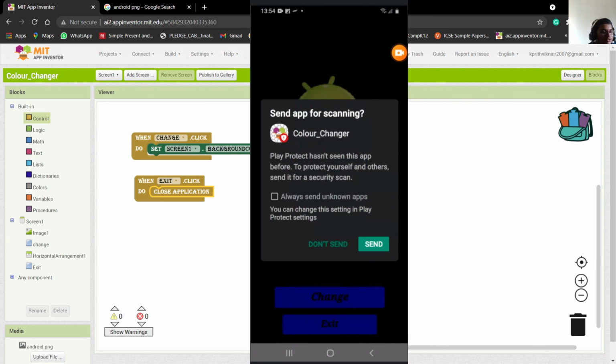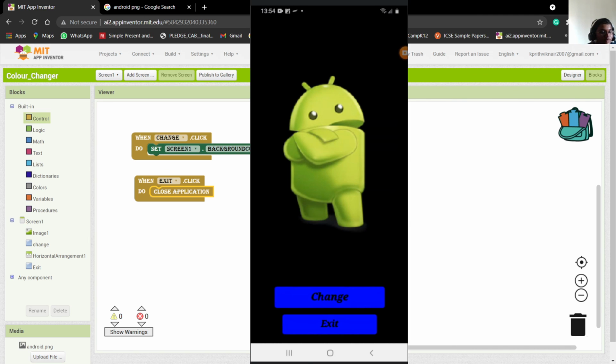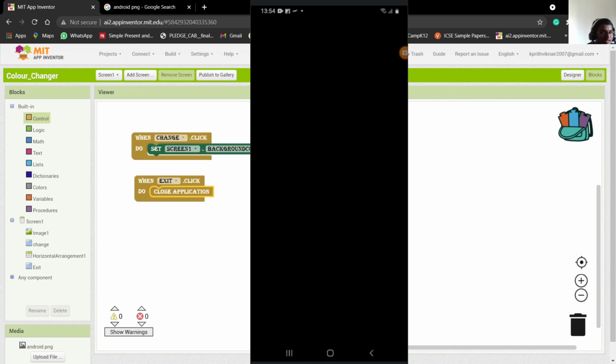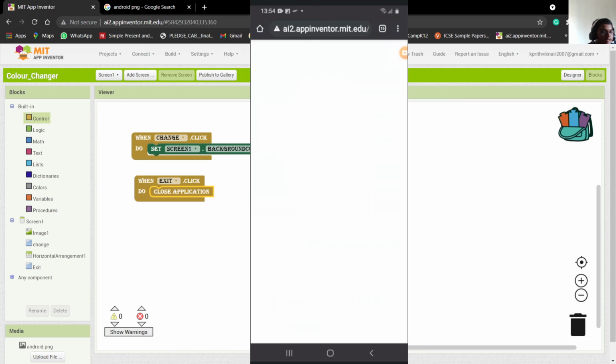So this is the app which we created, and in this we need to click on change. The background is changed, and once we exit, it will exit. So guys, this is the project. We have completed our project.